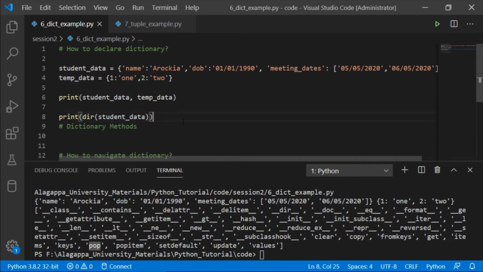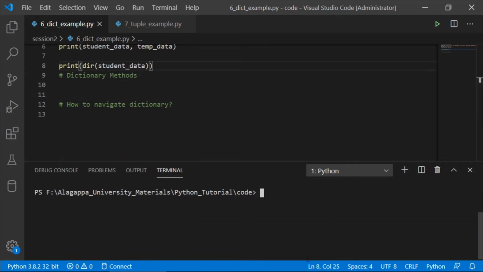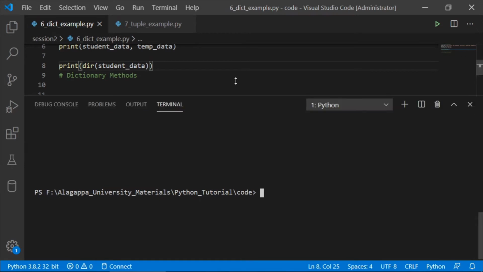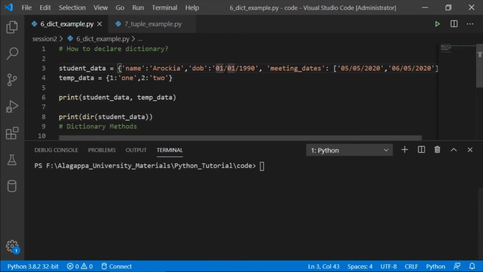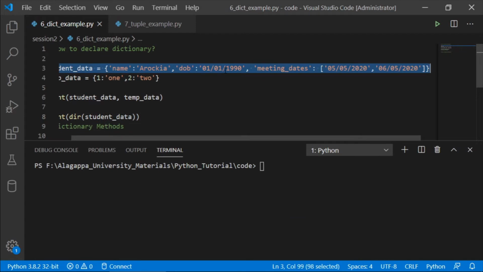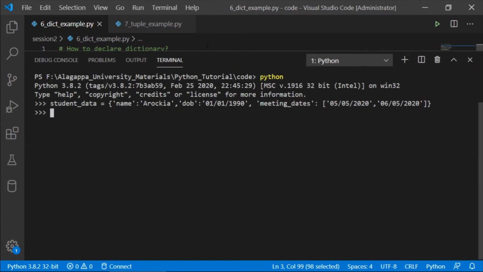To do that, it will be better if we go to interpreted mode. As usual, I am opening that interpreted mode. Before that, let me copy this, so it will be easy. Python. Okay, now we have student data in interpreter mode. Let's check one by one.